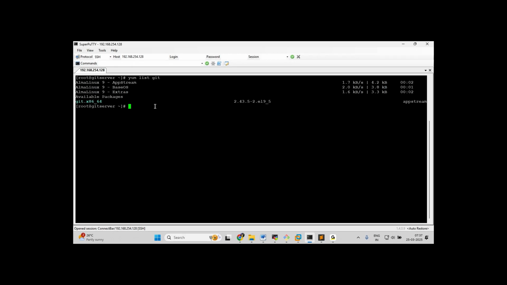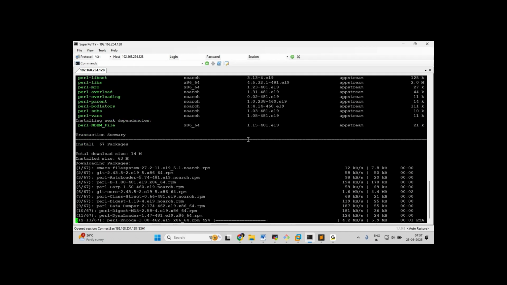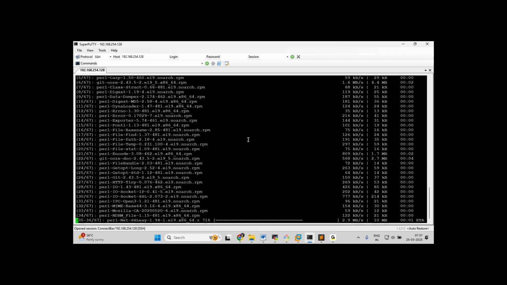Note this one, this is the experience. If you see it as available, it means we haven't installed Git on our local machine. So this is the available package. If we install Git, we can see this version, 2.4.3.5. Now let me install: yum install git -y. This is the command to install Git. The download size is 14 MB, but the installed size is 63 MB.